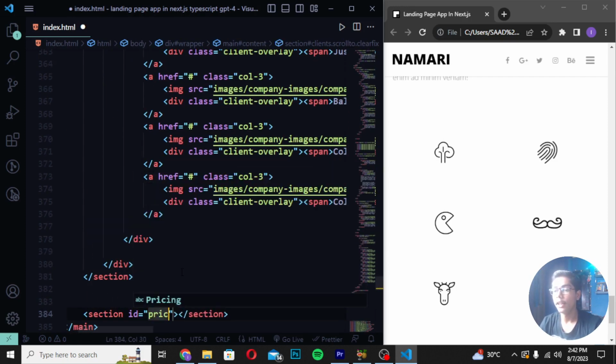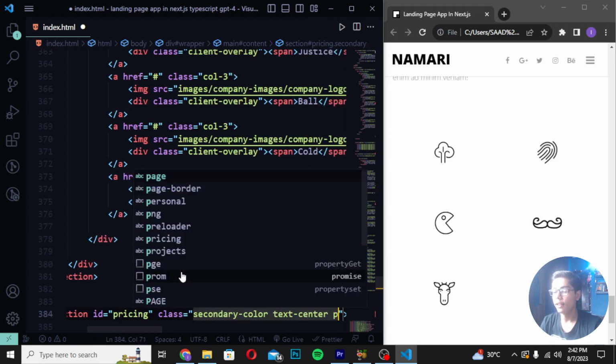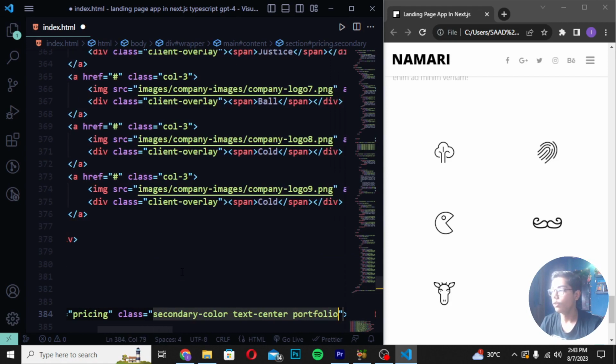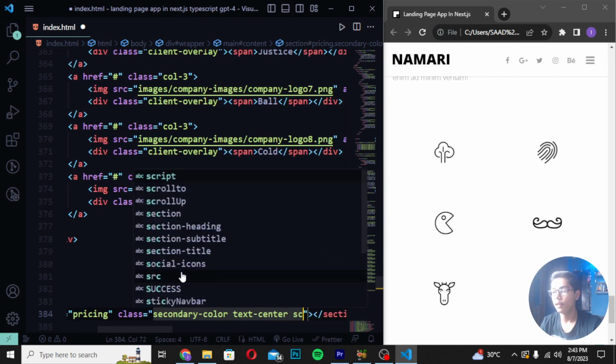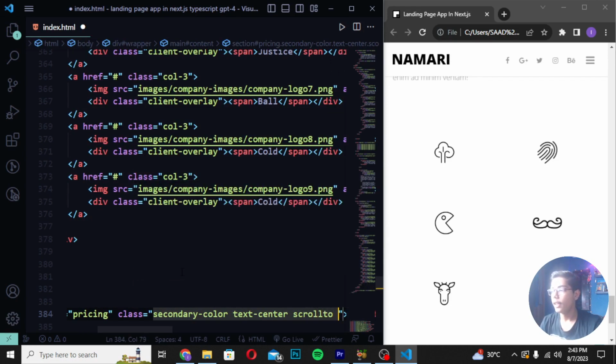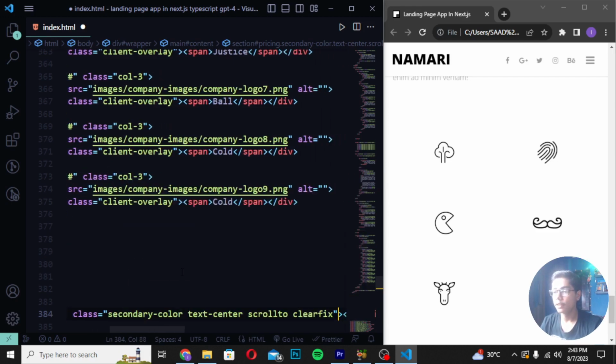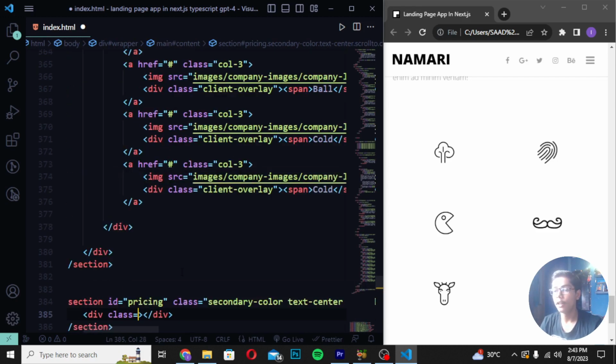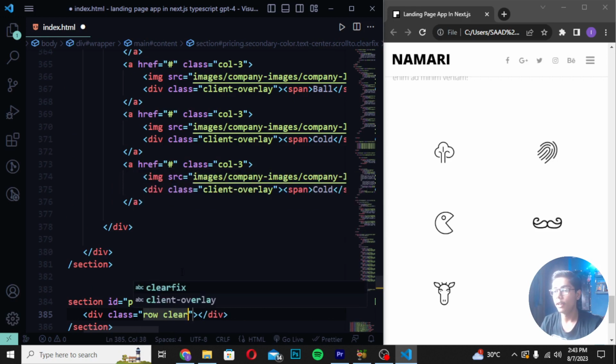Then you have to create an ID as pricing, right here class secondary. So I will be now writing it as secondary here, and I will be now writing secondary color, right here text center, and I will be writing it as portfolio, or you can say scroll to, and then you have to just write here player fix. Now you have to move down and create div class row, and I will be writing here player fix.